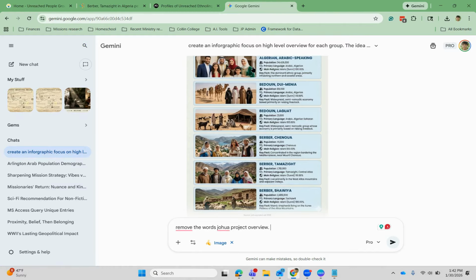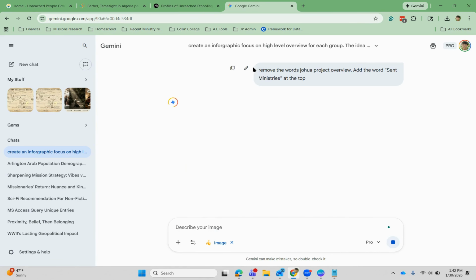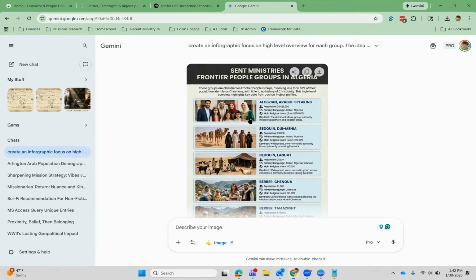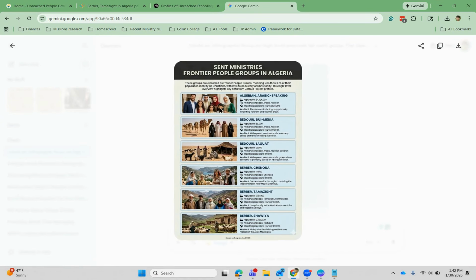let's say, for example, your ministry's name is Sent, just Sent. Maybe you could ask it to add the words Sent Ministries. Let's call it that at the top. And it's going to make that change. So let's pause and let it generate. All right, so now we've got this generated. So now it says Sent Ministries Frontier People Groups in Algeria.